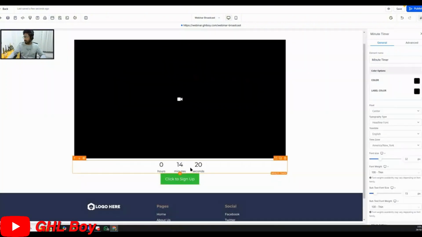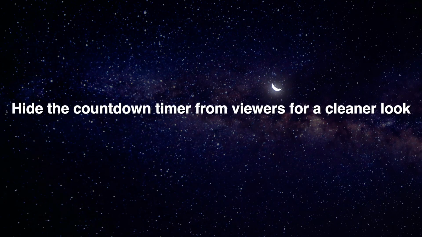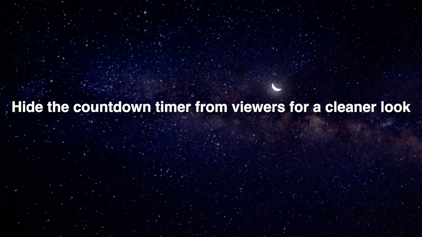And then what we can do here is, as soon as it gets expired, I'm gonna show an element. We are not gonna hide an element. Instead, we are gonna show an element, which would be the expiry action. This is going to be this. Let's just say hide the countdown timer from viewers for a cleaner look while keeping it functional in the background.